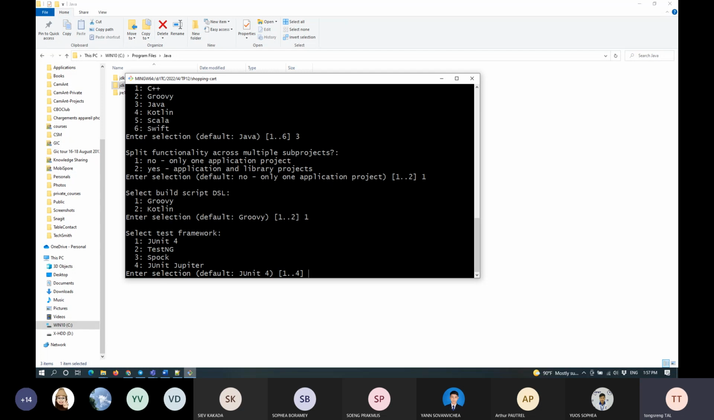For the test framework, normally I use JUnit 4. You can also use TestNG, but I never use it. For Spock or JUnit Jupiter, I only use these two, and the other two I never tested. So if you want to try, you can try by yourself.